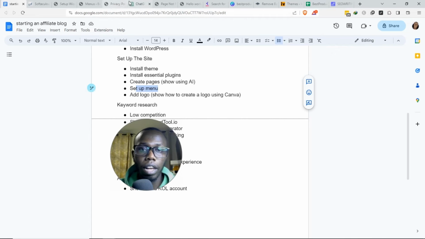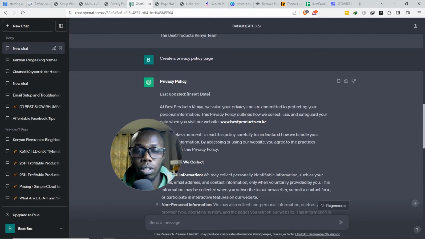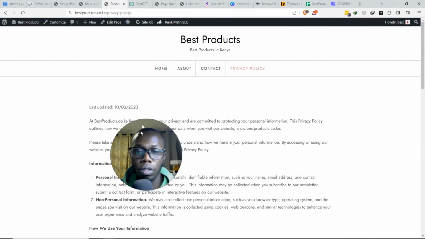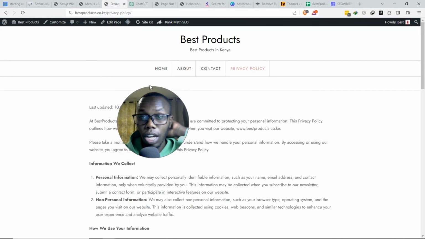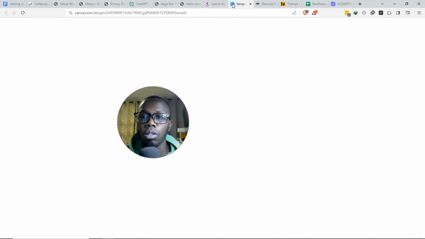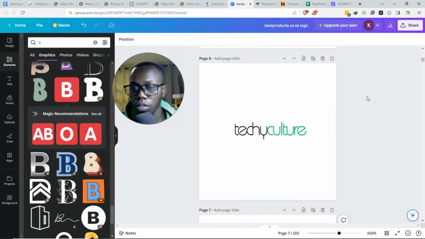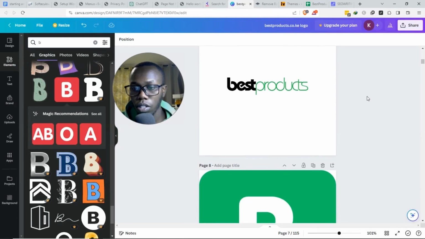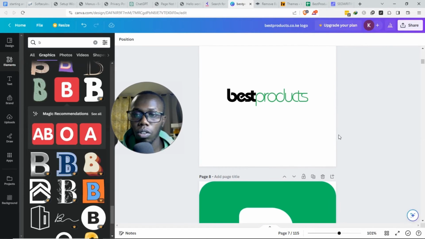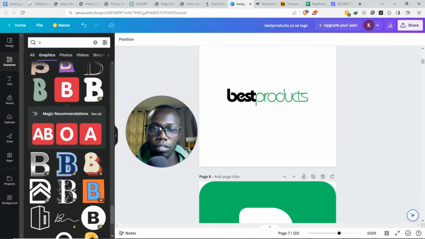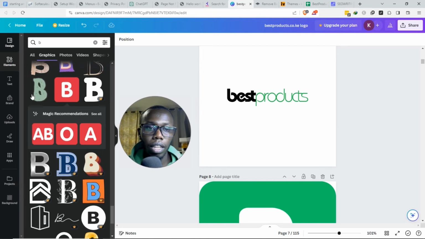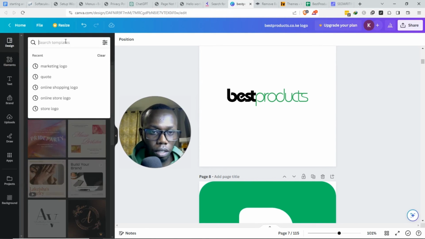So a logo, I don't ever launch a website without a logo. Yeah, and you don't have to break your bank. You don't have to pay anyone to create a logo for you. So I use Canva to create all of my logos. Yeah, so it's really simple. Just go to Canva, search for logos. You can either customize one that already exists.